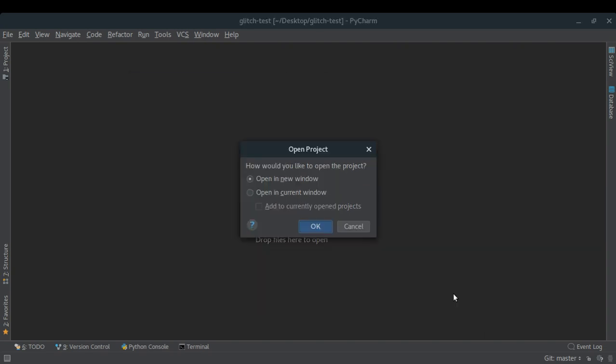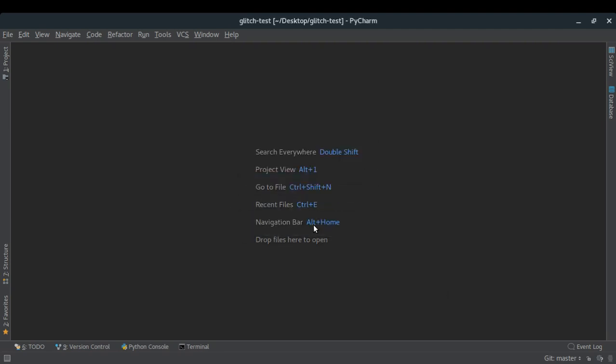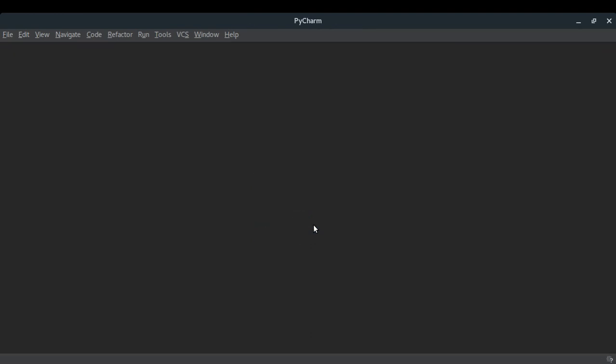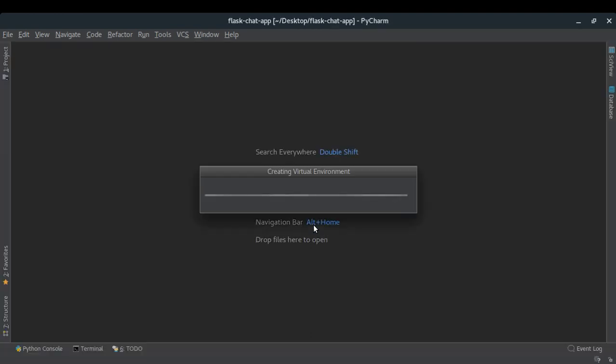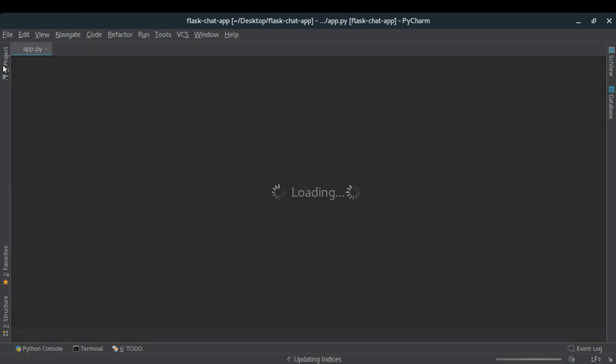So let us create. Would you like to open the project? Let me open it in the current window only. So okay, now my project window is going to open here in PyCharm. It is creating the virtual environment for me, right? So let's see what happens next. Okay, so it is installing Flask because I wanted to create a Flask application, right? And let's see what's next.